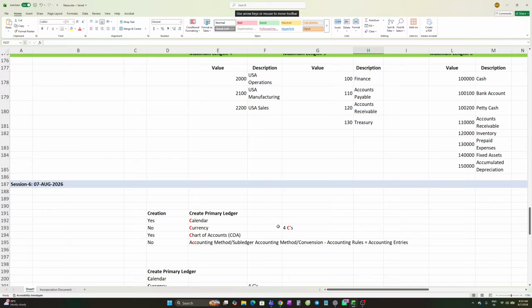If someone asks me, can you tell me the definition of the primary ledger? I can say simply that by selecting calendar, currency, chart of accounts, and accounting methods, you need to mention it. By selecting only these, we can create the primary ledger. Okay.